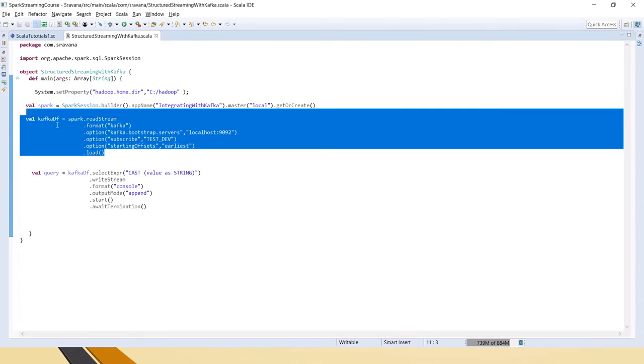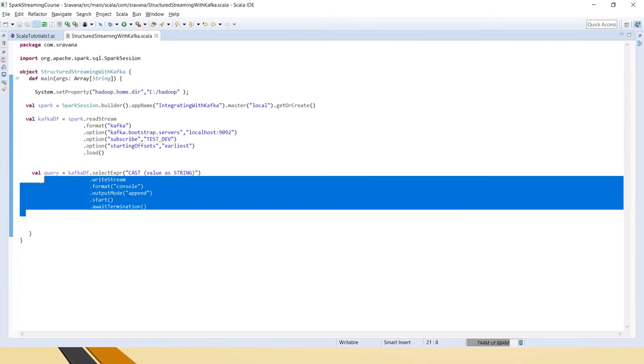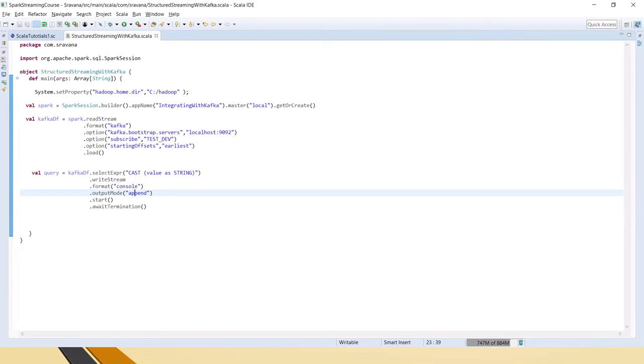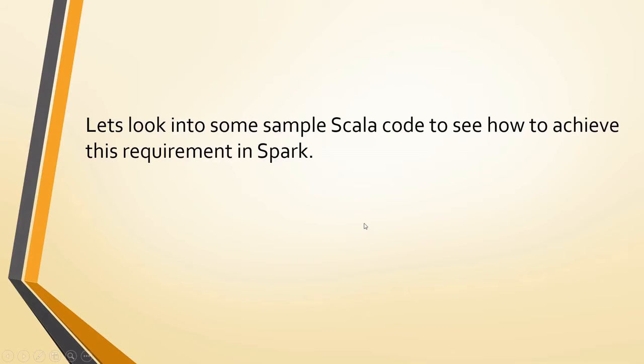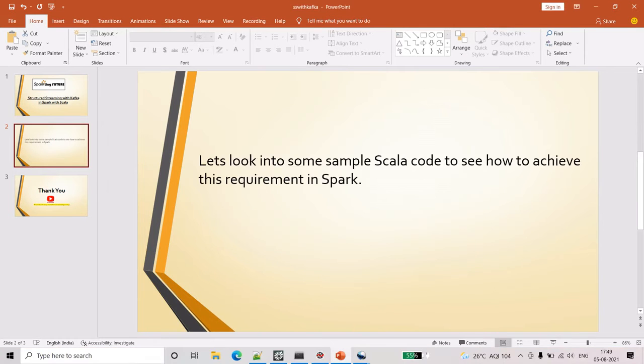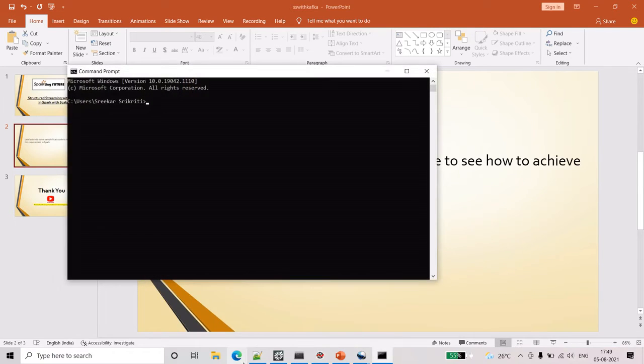We are consuming from this topic, and we are taking only the value out of it, and then we are printing it in the console. So now, first let me escape this so that full screen mode will be off. Now from the command prompt I'll start.